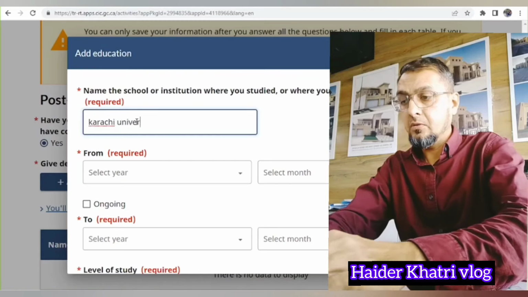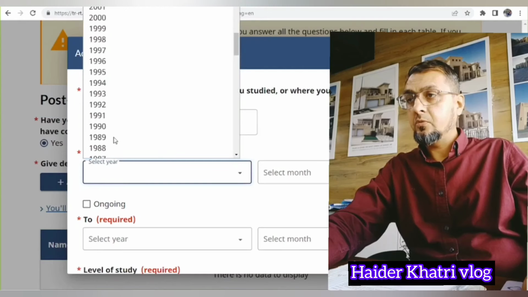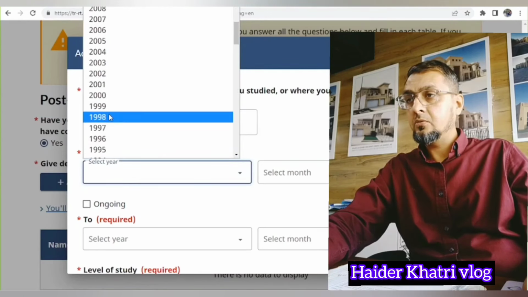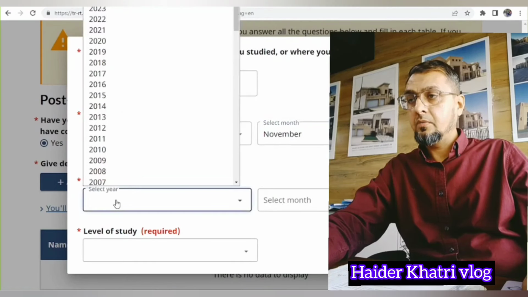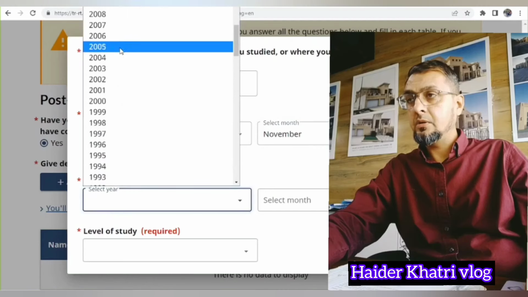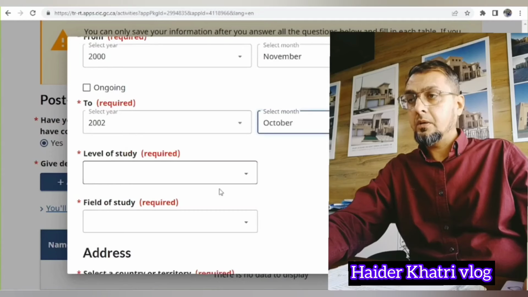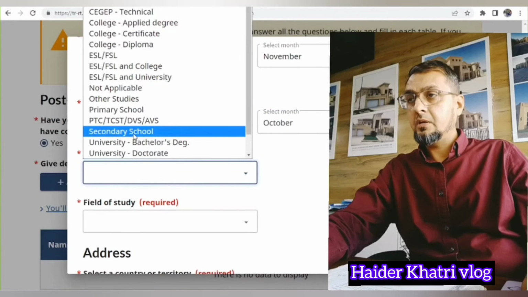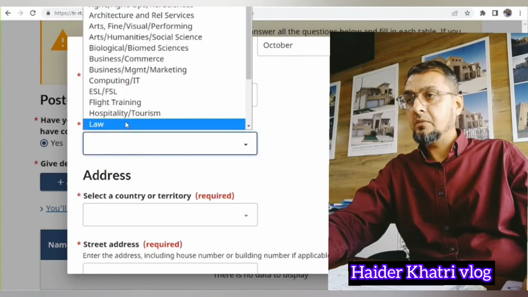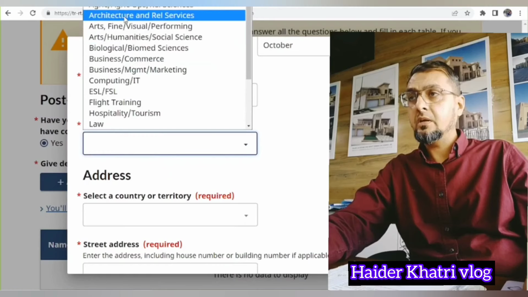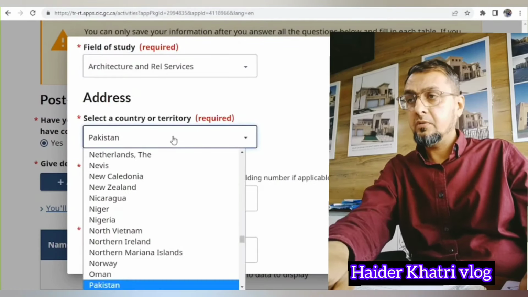Karachi University. Suppose I studied from November 2021, until October 2022. Okay, level of study, I have done a bachelor degree. Field of study, whatever field you have, you can select, like architecture or anything. I'm selecting randomly. Select the country or territory where you studied, which is Pakistan.